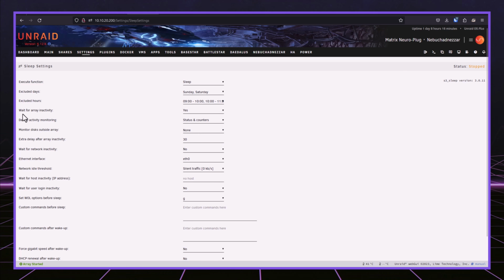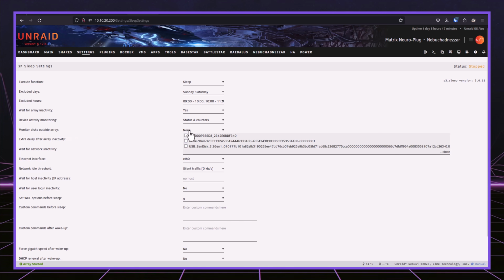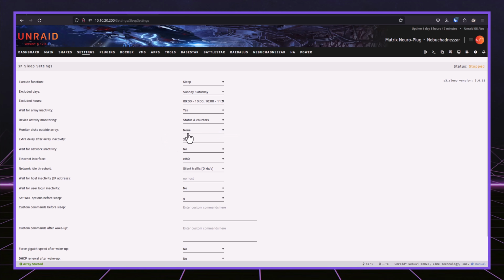Now with this setting here, waiting for array inactivity, we can also do that with disks outside of the array, with our unassigned disks. Here we can choose which disk outside of the array we want it to be able to monitor as well. I personally don't want to do that, so I'm leaving mine as none.